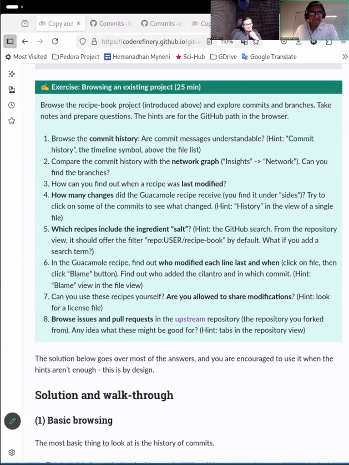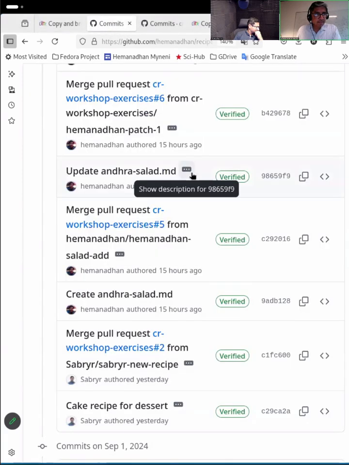Hi, welcome back. I hope you were doing the exercises. I see that about 20 people finished the exercise. So now I will quickly go through the solutions. Let's look at the first exercise, which is browsing the commit history. Now I will switch the tab.